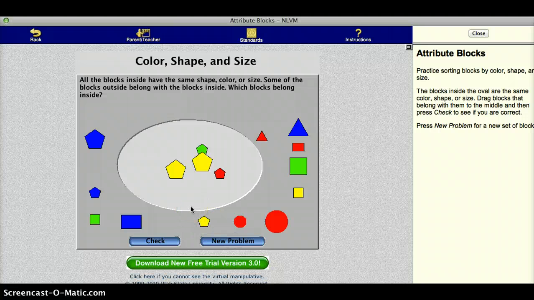So how I would use this in the classroom is when we're learning about shapes, I would actually put this on a projector in front of the students, and as a class I would work together with them and have them try to figure out what needs to go into the middle of the circle. In this case, I would call on kids, what do you think? And they could come up to the screen and point, and maybe I would even let them use the computer and drag the shape into the middle of the circle.